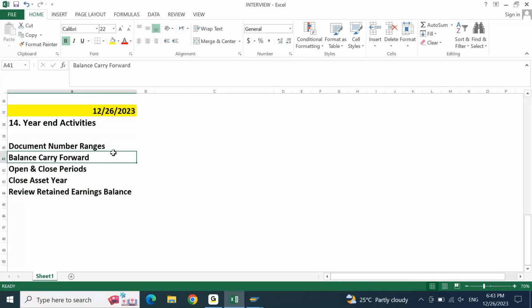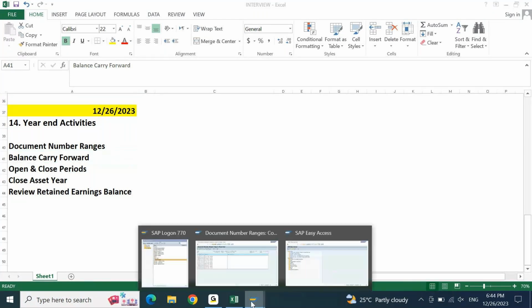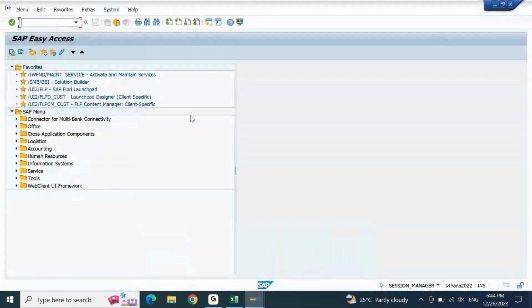Next activity is balance carry forward. When you're talking about balance carry forward, we are talking about two things. Let's say there is something called F.07.